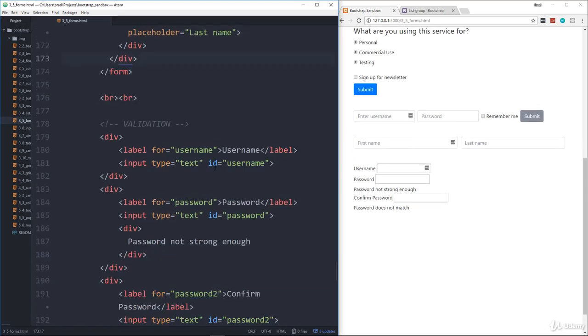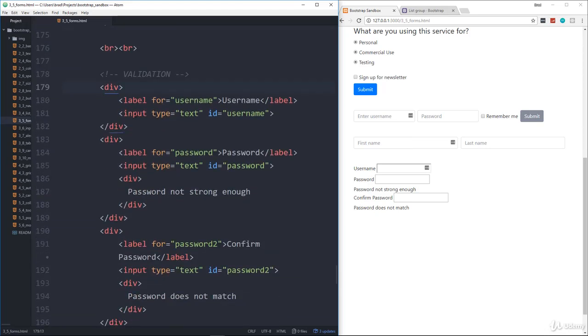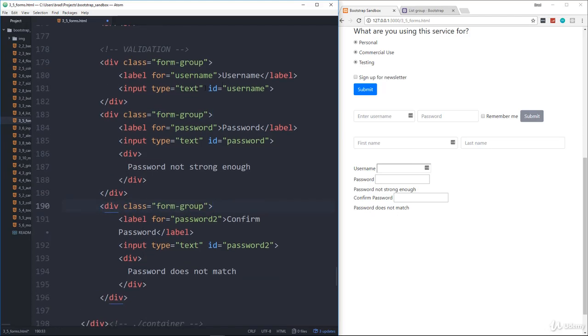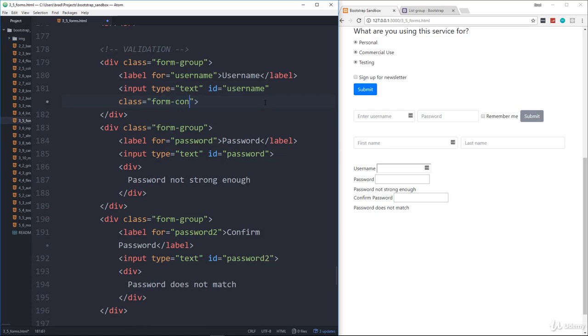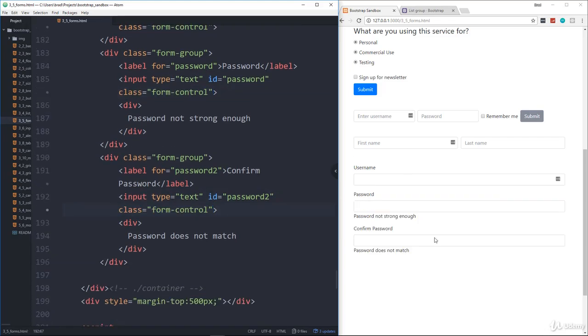All right, so now let's look at some of the validation classes. First, let's bootstrap this form up. So we need our form groups. Okay, let's do our form-control classes on our inputs. Okay, so that looks good.